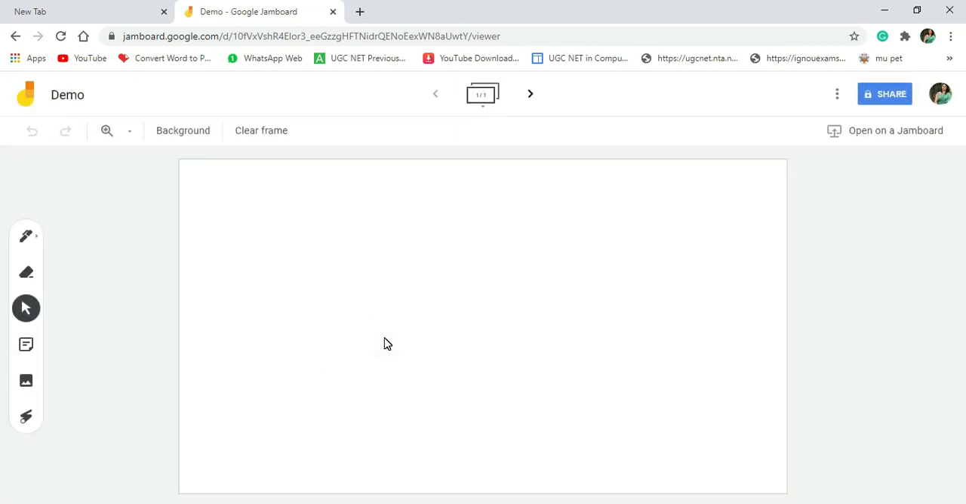Jamboard is based on cloud platform. So whatever work you are doing over here, everything will be saved into your Google Drive. Like you make Google form, it gets saved automatically. Same way your Jamboard also gets saved automatically. So name is over here. Now you can see here we have various options.